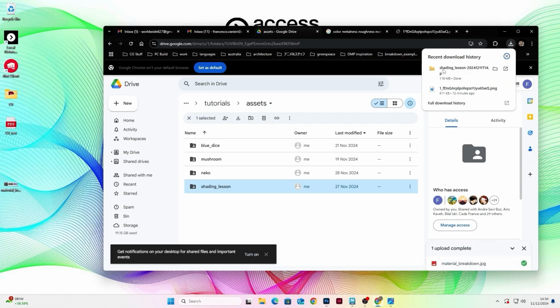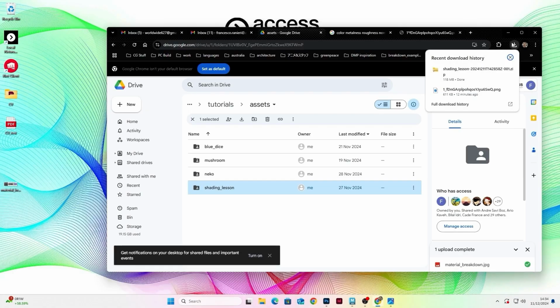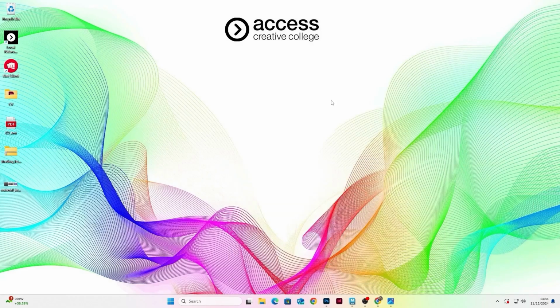So once it's downloaded, you're gonna see in the download icon this thing, shading lesson, and then this weird number. So I just drag and drop it in the desktop, okay? We work in the desktop. And I close this, I don't need it now, okay?